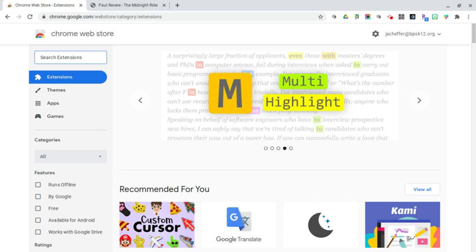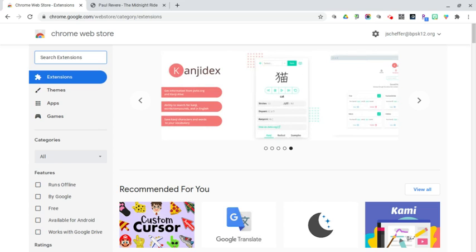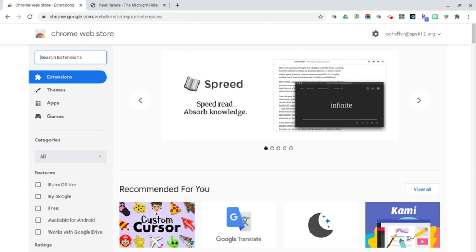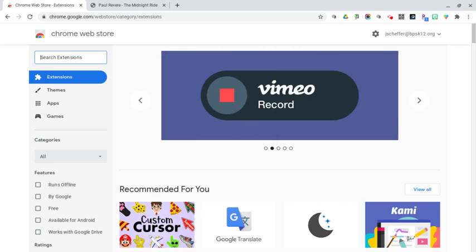Today we are looking at a Chrome extension called webpaint that I think you will find really useful regardless of the subject area and grade level that you teach. It will allow you to annotate web pages, and I think this is perfect for online instruction.